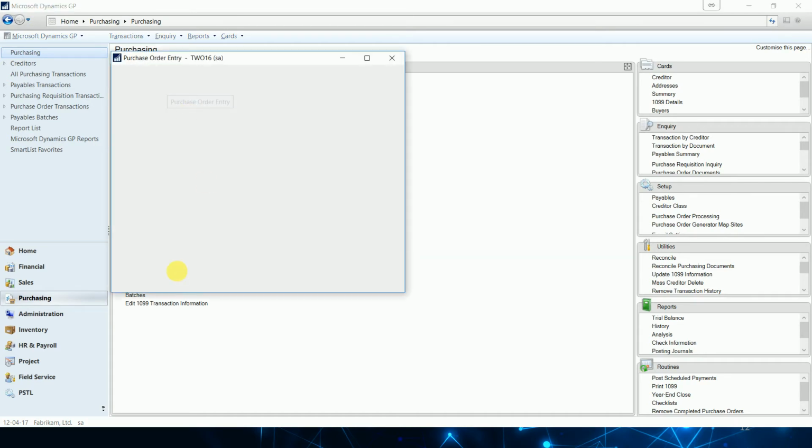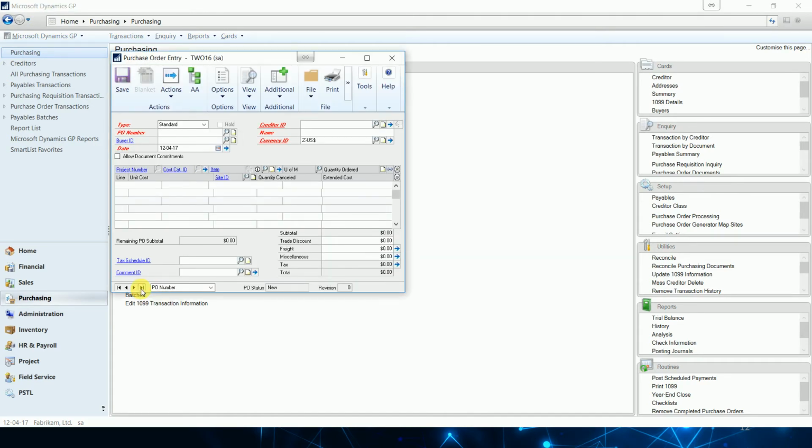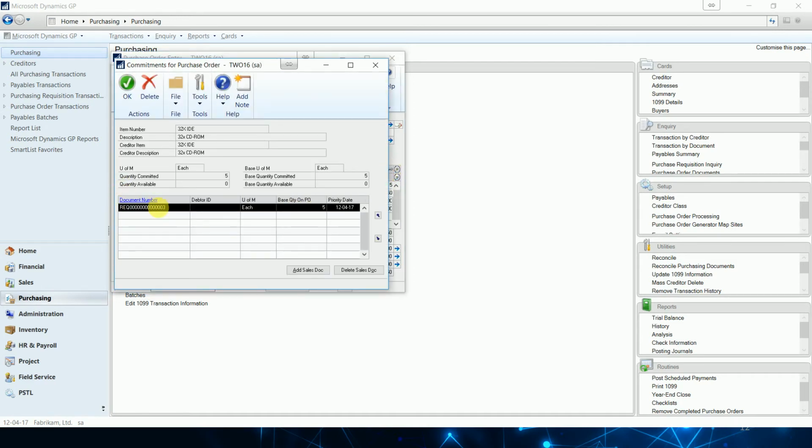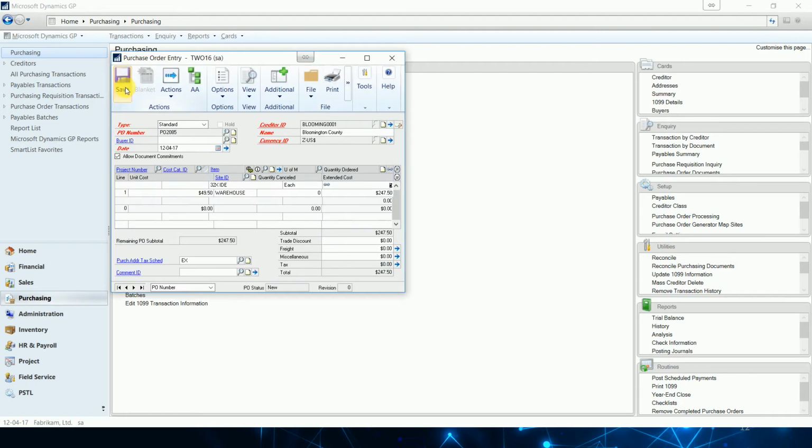Purchase orders. You now have the ability to go through and cancel a purchase order which is linked to a purchase requisition. So if we have a look at this purchase order, it's currently linked to this requisition, and in previous releases of GP you would not be able to cancel this purchase order. Now you're able to do that.